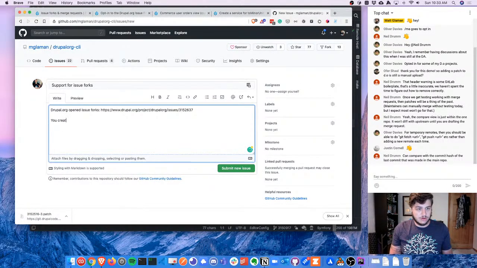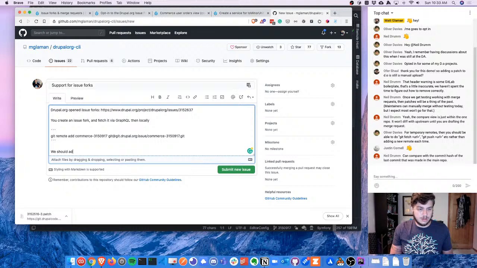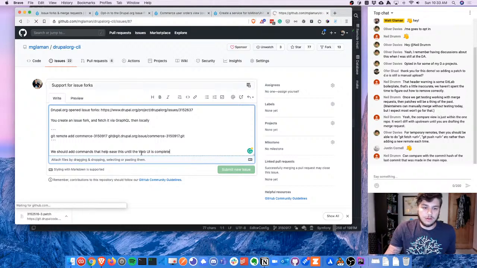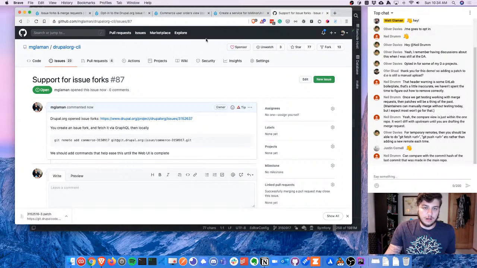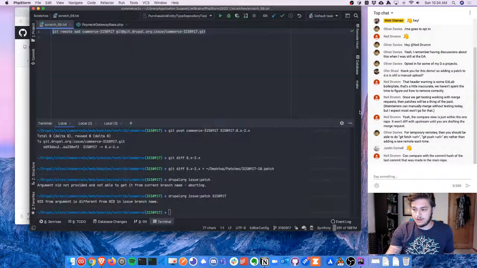You create an issue fork and fetch it via GraphQL, then locally add commands that help ease this. So I'll see if there's ways that I can help provide some tooling that works around it in the meantime.